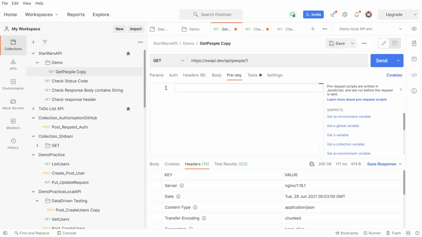Let's say set an environment variable. Okay, and I will give this one, we are fetching people with ID 1. Let me define it with a variable, people_ID, people slash underscore ID, and the value I will give here is 1. Okay, and then I will refer to it with curly brackets.